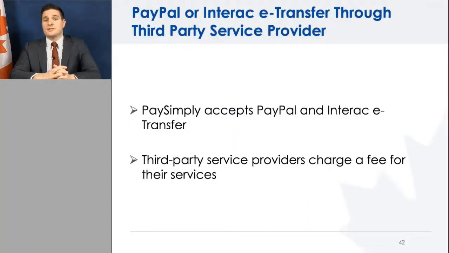The CRA does not accept PayPal or Interac e-transfers directly. But as with credit card payments, you may use a third party. There is currently only one, PaySimply, which offers payments through PayPal and e-transfers.